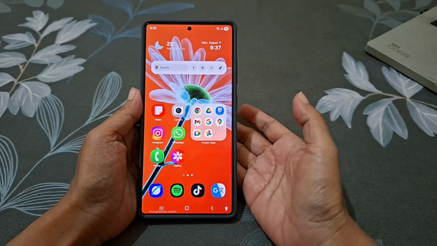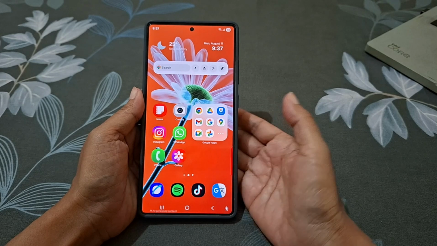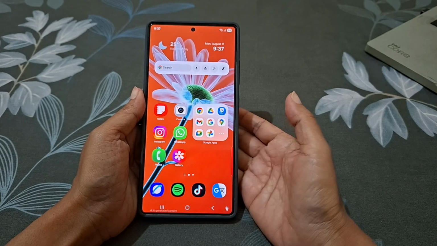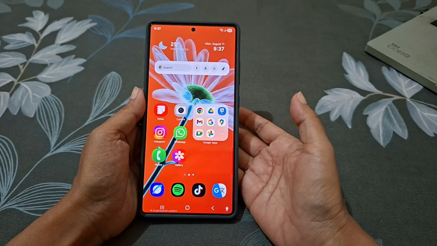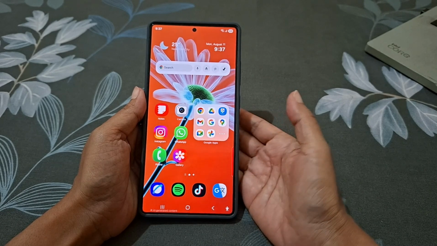Want to know exactly where you took a picture or video? The Galaxy S25 Ultra has a location text feature that stores the shooting location right inside your media files. Here's how to turn it on and see it in action.